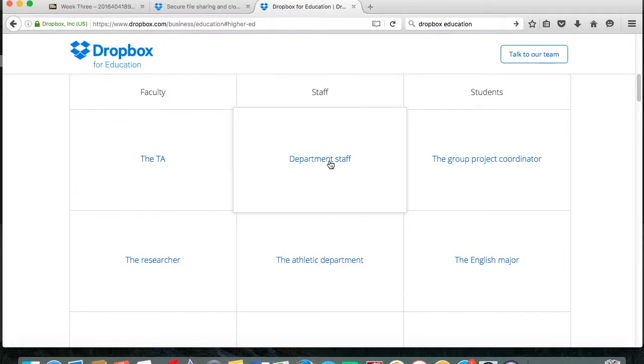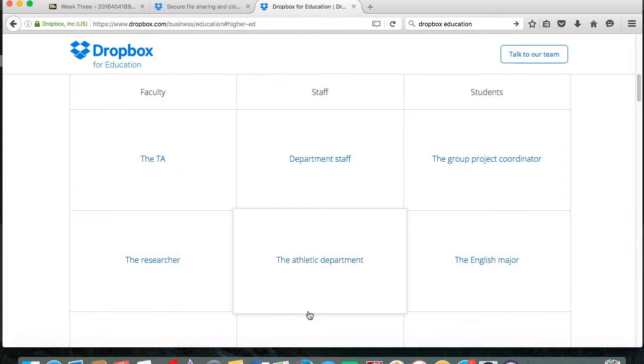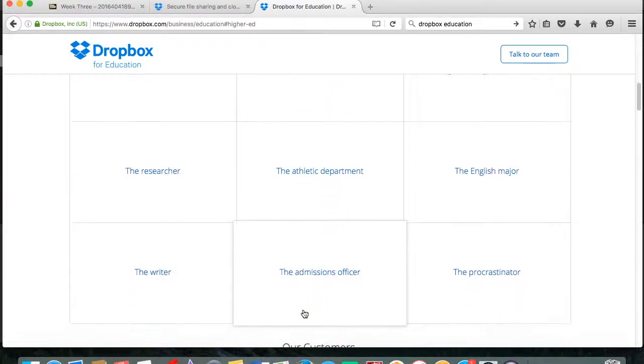Got departmental staffs. Athletic department. Athletics can ditch old department shares and servers by moving to Dropbox for Education. Archive video footage with plenty of space. Send logos and photos to press and access game tapes and playbooks on the road. Dropbox has very many uses, and these are just some.